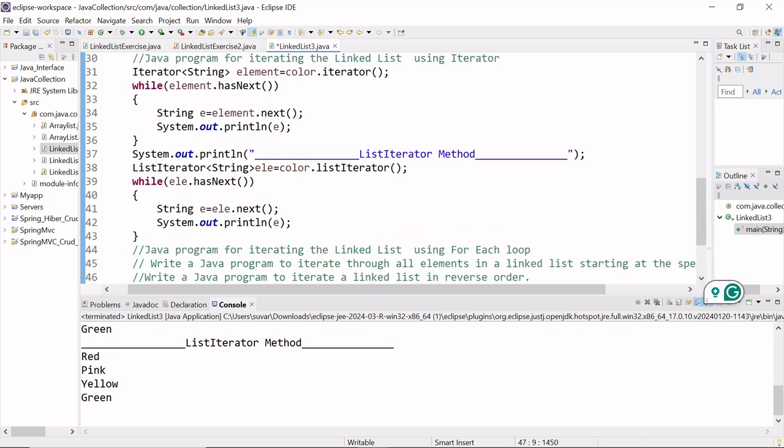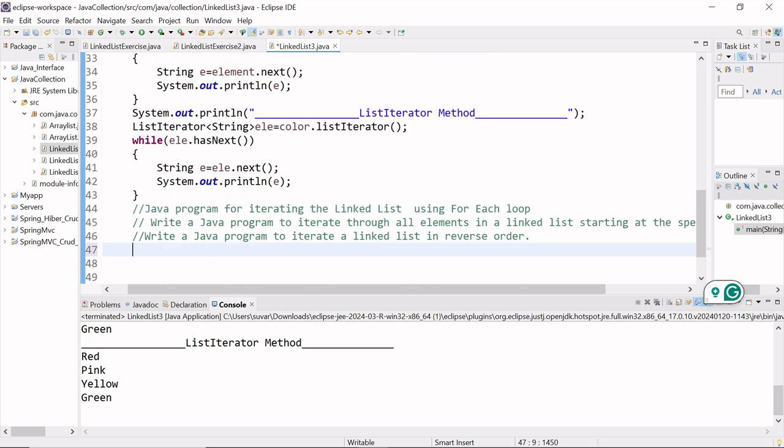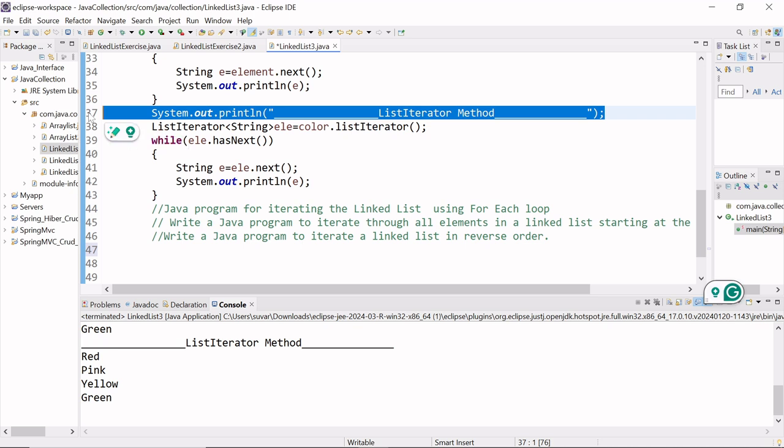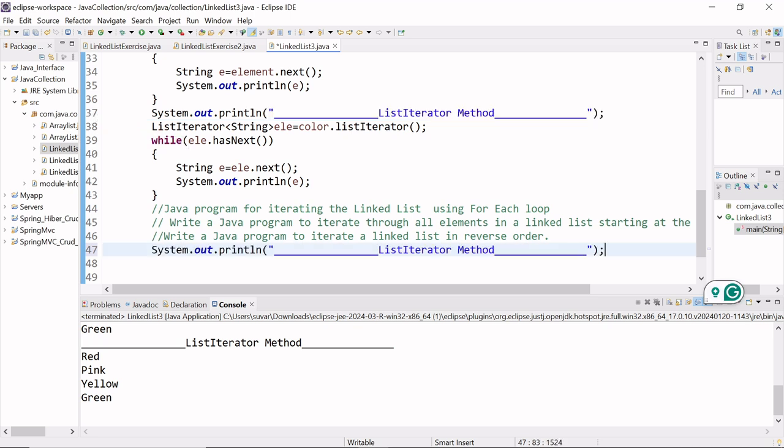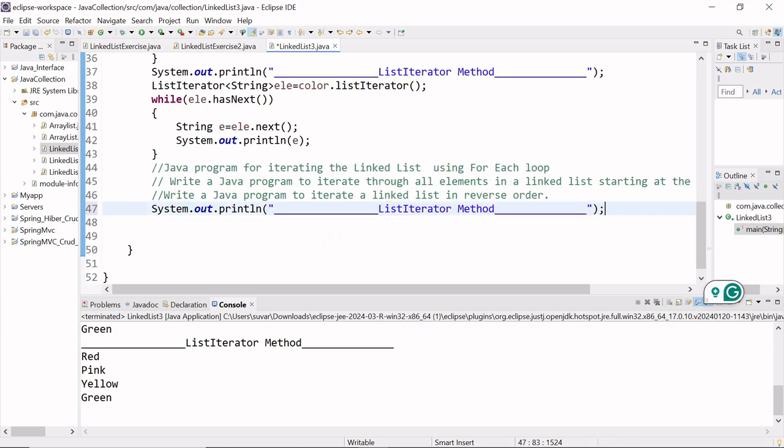This is hasNext. This is a forward direction. So for reverse order, we have to iterate in reverse order. So I use here ListIterator. Using ListIterator, we can iterate in both ways. So I use here the method.